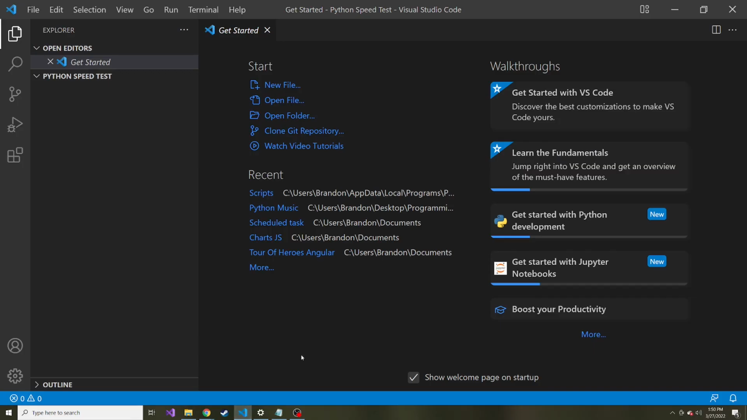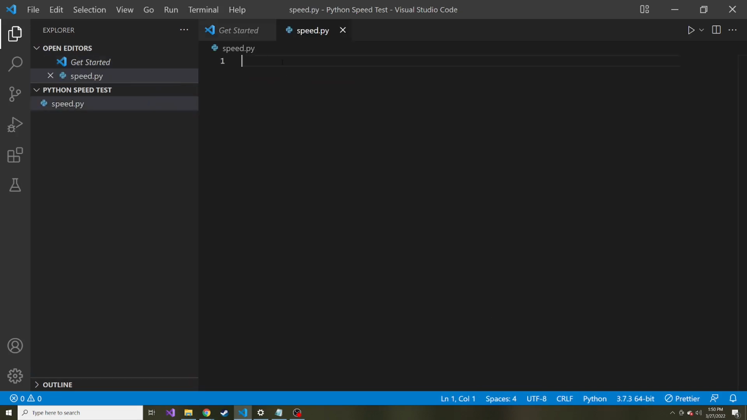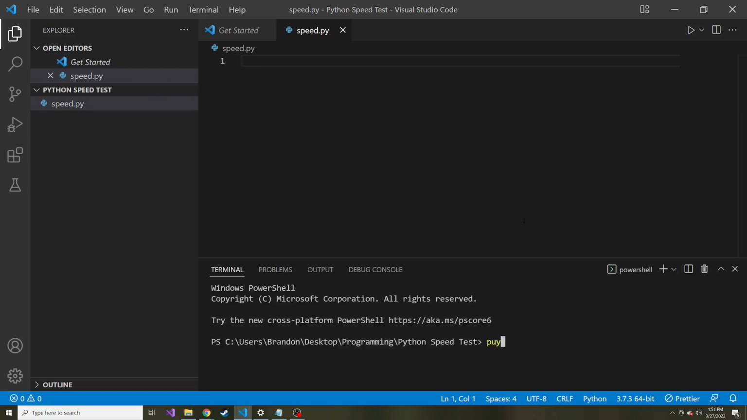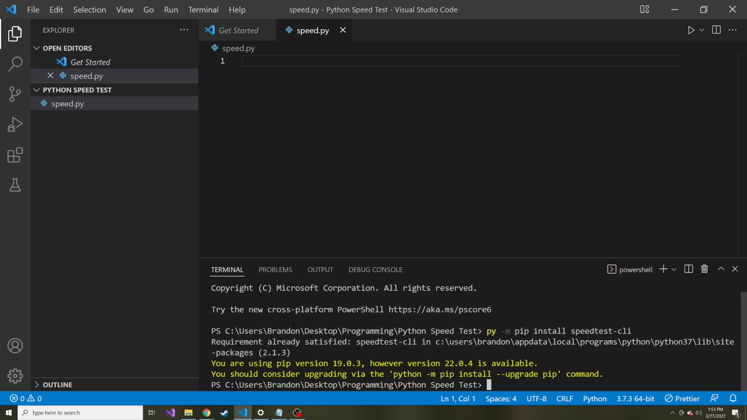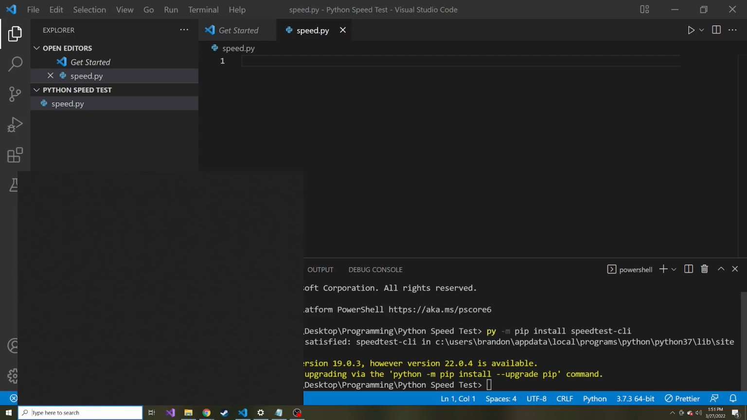So I have VS Code open, and I created a folder called Python Speed Tests. Let's go ahead and add a new file and call this speed.py and get into that. So the first thing we're going to do is install the speedtest CLI. So I'm going to pip install speedtest-cli. And for me, it's going to say requirement already satisfied because I've already installed this, but yours should download it and install it normally.